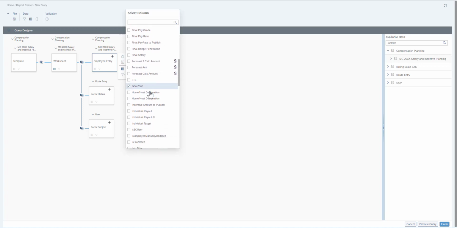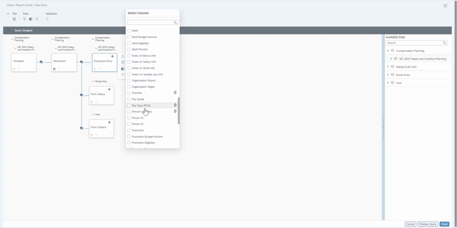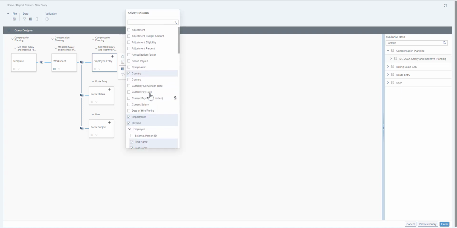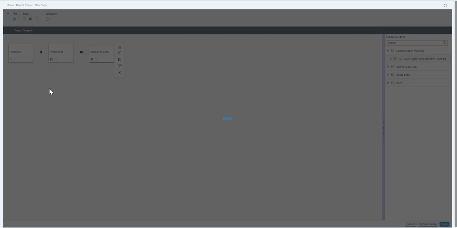I'm going to select GeoZone. We'll use local currency code. We'll select legal entity, pay grade. I think I missed currency conversion rate. Okay, so those are all the fields that I'm looking to select. I'm going to save my query and my story now, just because I know those are all the raw data points that I want to use in this particular report.